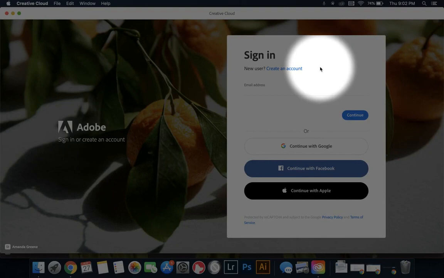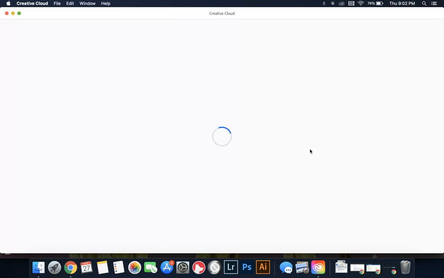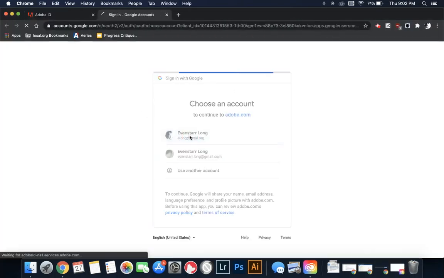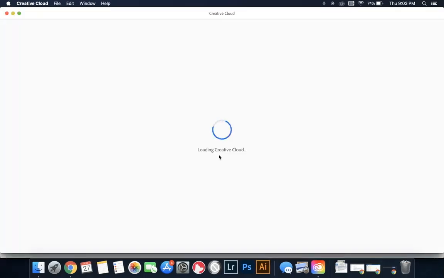And you can see this is the window that we're pretty familiar with, the sign-in window. Again, do the same thing. Click Continue with Google. It'll bring up a thing like this. You either type in your email and make sure that you use Enterprise ID. It says, we're all set. I have a lot of apps, so it's going to take a while. But that's about all that you need to do.